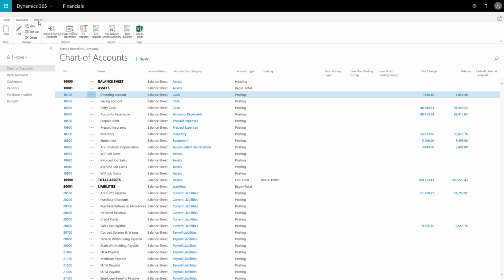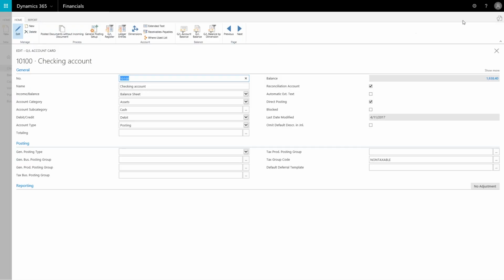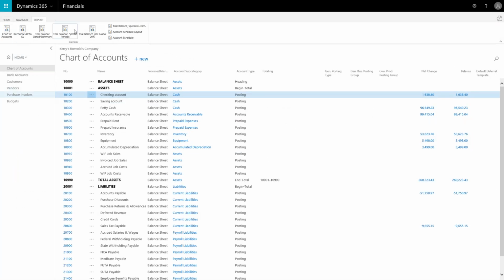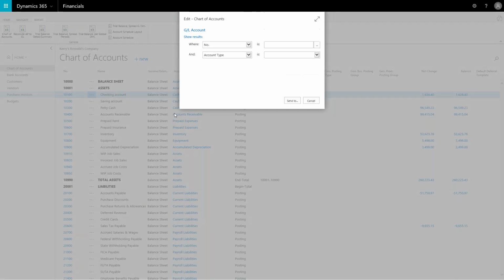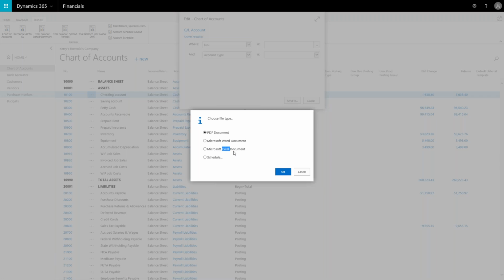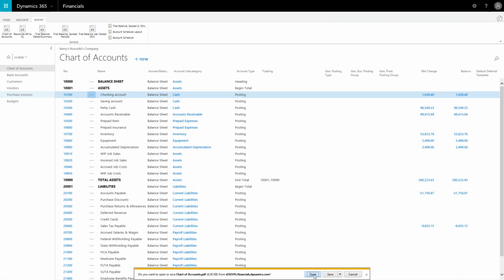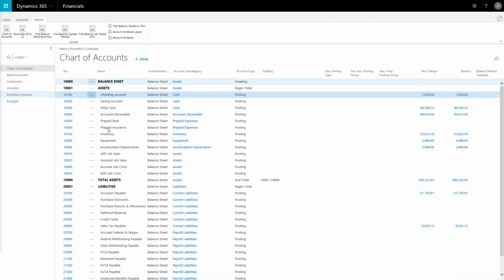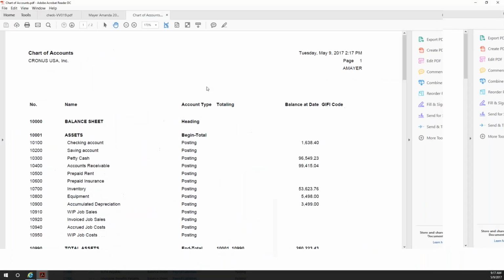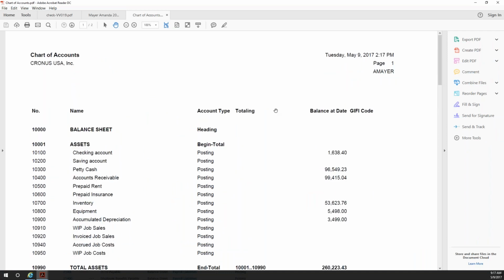Right now, the functionality to print to a printer does not exist in Dynamics 365. However, you can print to PDF. So if I wanted to create a report of my chart of accounts very quickly, I don't want to do any filtering. I have many options. I can send it to Word or Excel, but I want to send it to a PDF document. And just like that, I have my chart of accounts. Now I can print it directly to my printer if I want, or I can choose to just view it on my screen.